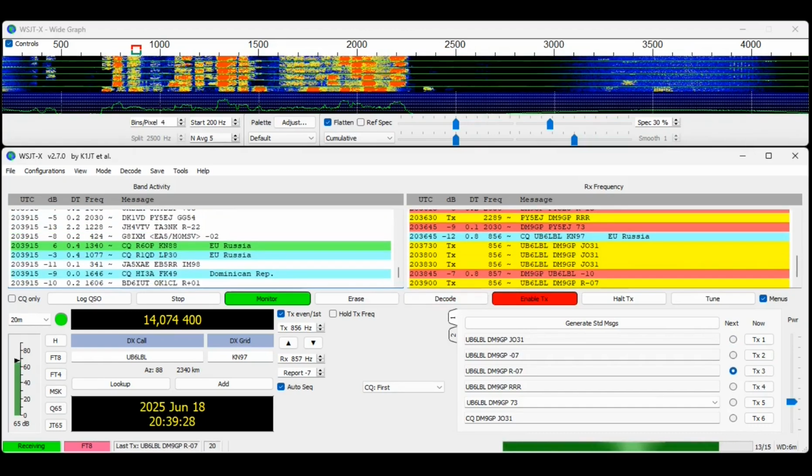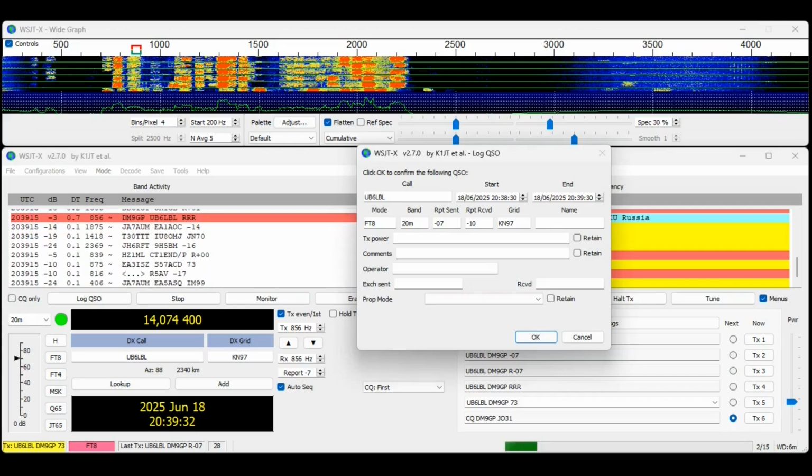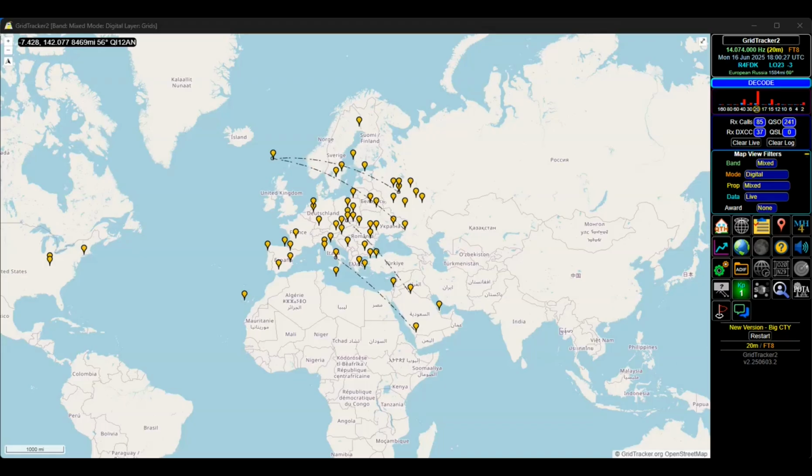The .ADI log can be uploaded to Logbook of the World and QRZ.com, for example. Navigate to File, then Open Log Directory to find it. GridTracker I downloaded from gridtracker.org. I did not have to make settings changes for it to work, just installed and launched.